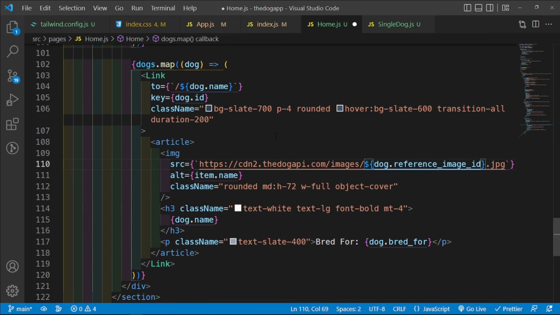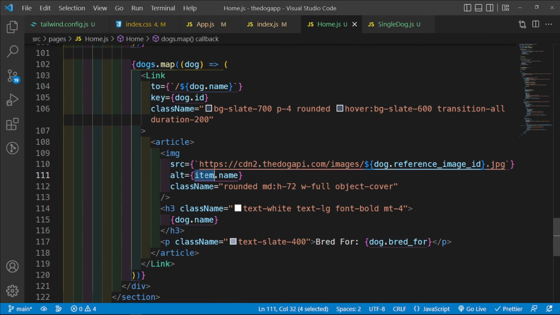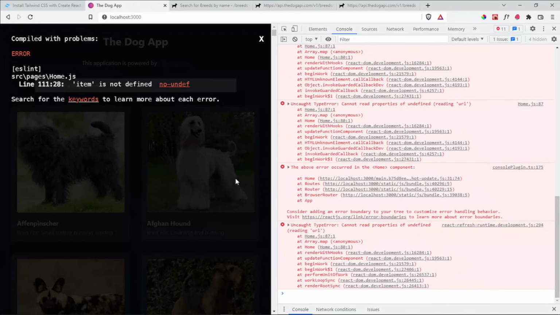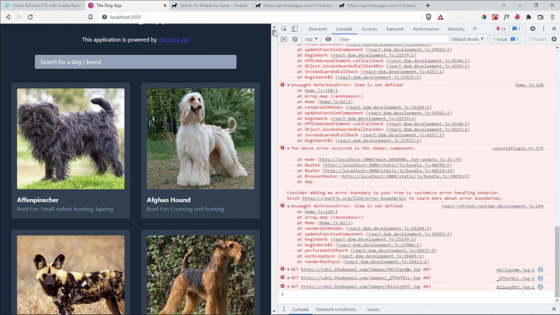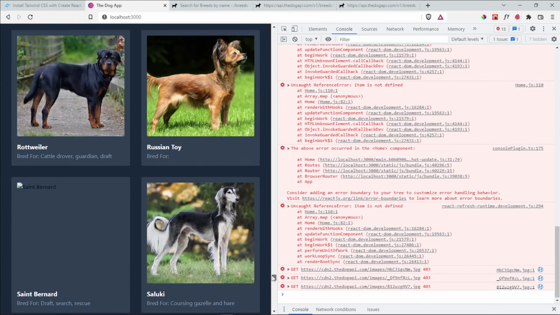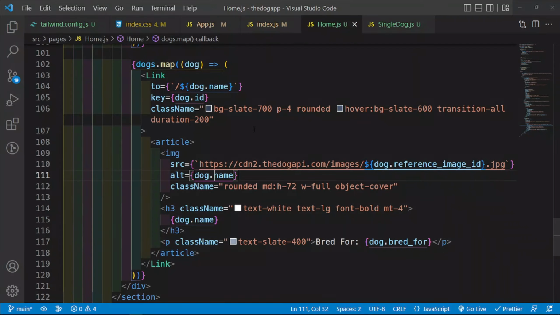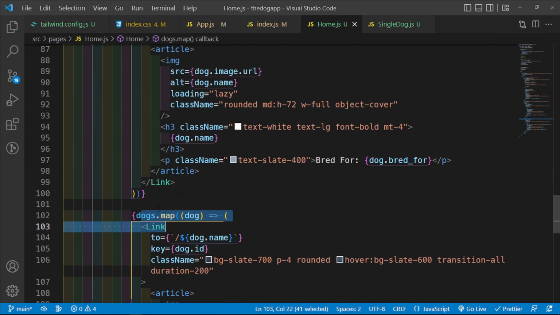Okay, and now the only problem with this is that it's going to show many items instead of just one. This should also say dog. It's going to show like 300 items or something, because we are rendering dogs.map on the bottom here, and we are still rendering dogs.map on the top.